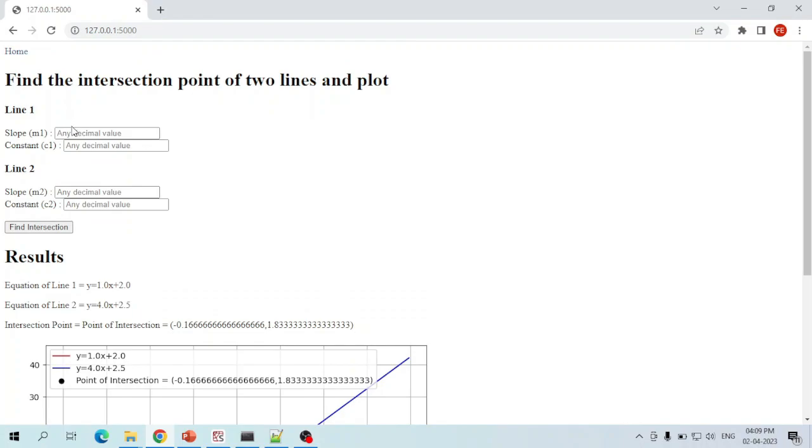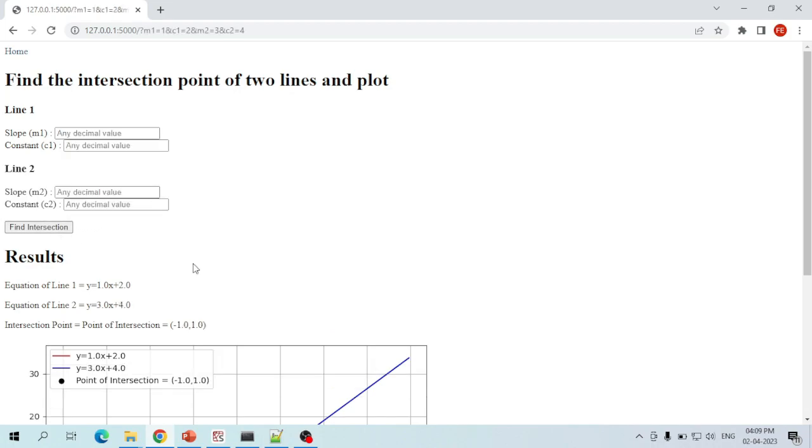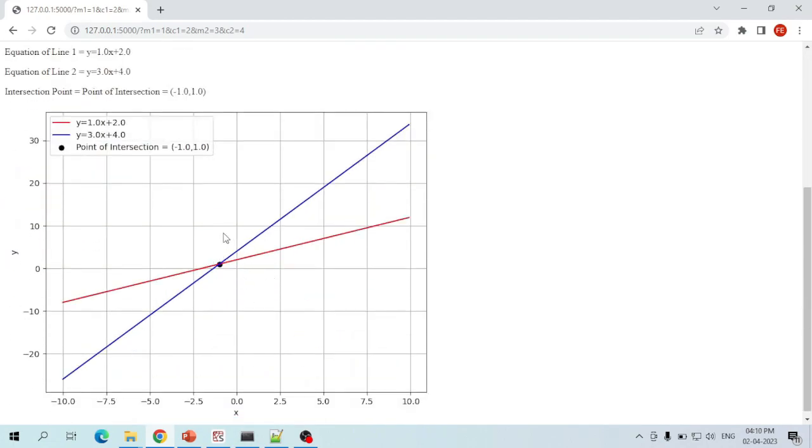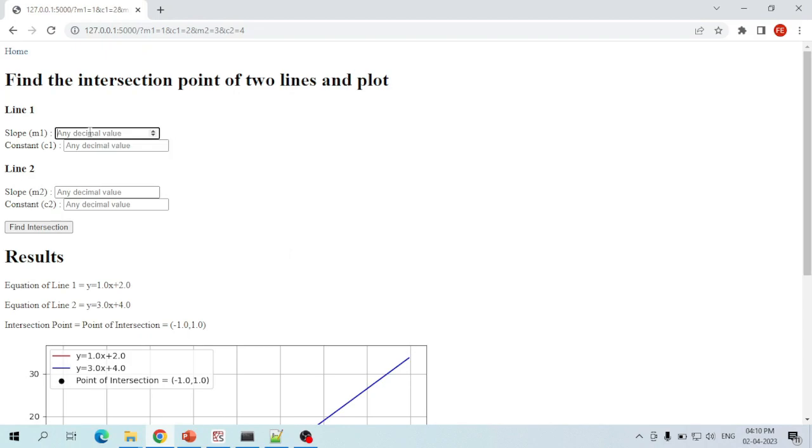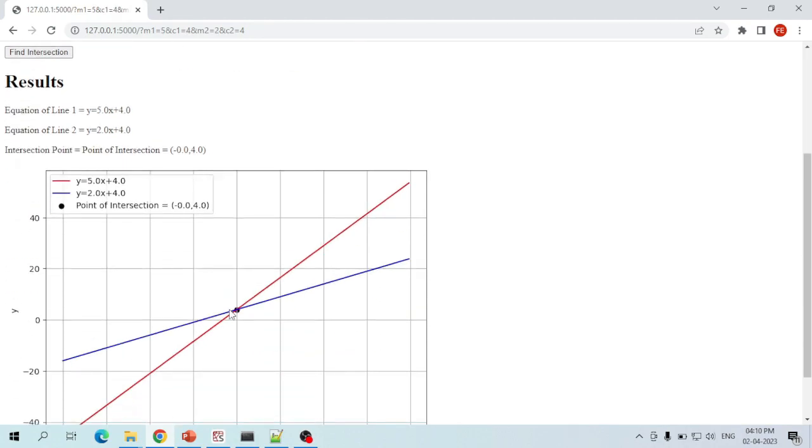Let's try solving some equations. For example, 1x plus 2, 3x plus 4. If you want to solve this equation, then the intersection point is minus 1 comma 1 and it looks like this. Let's try out another equation. 5x plus 4, 2x plus 4 and the intersection point is 0 comma 4.